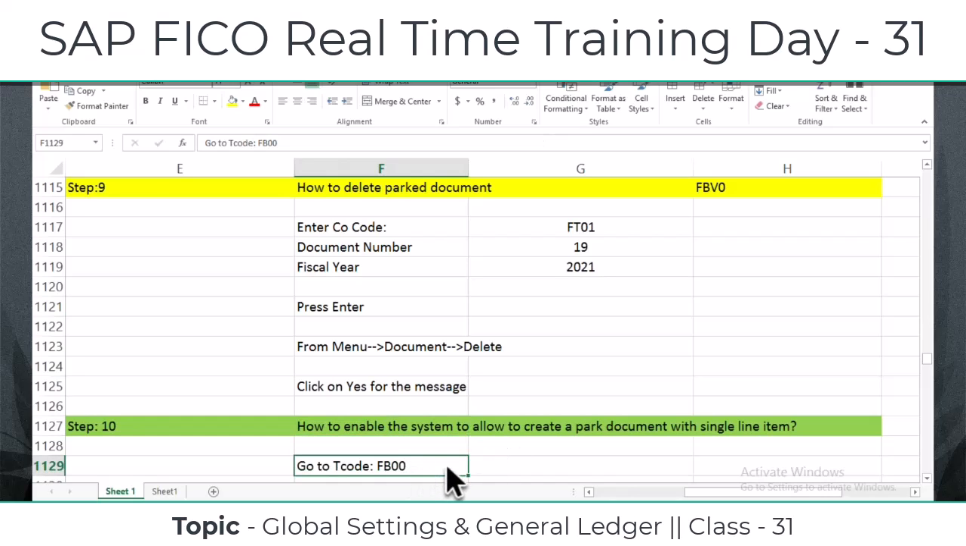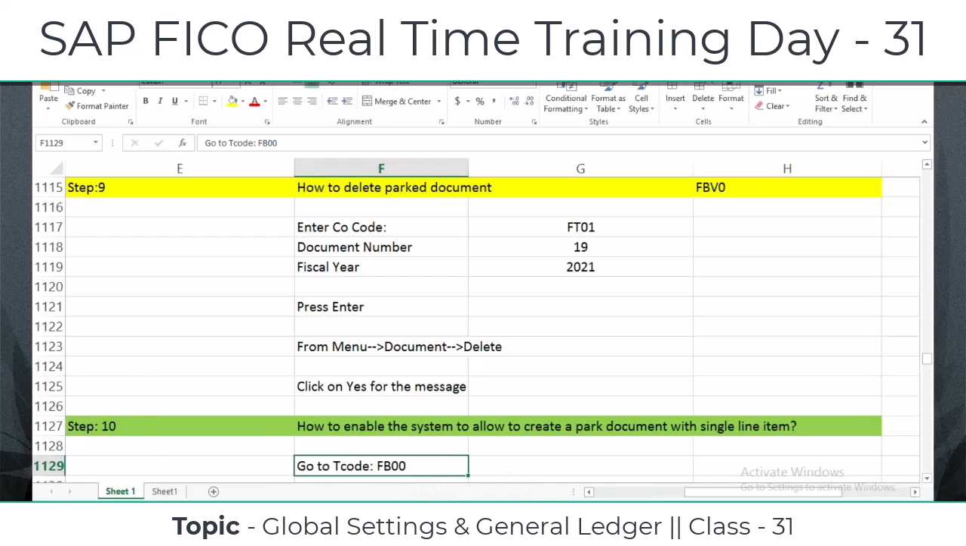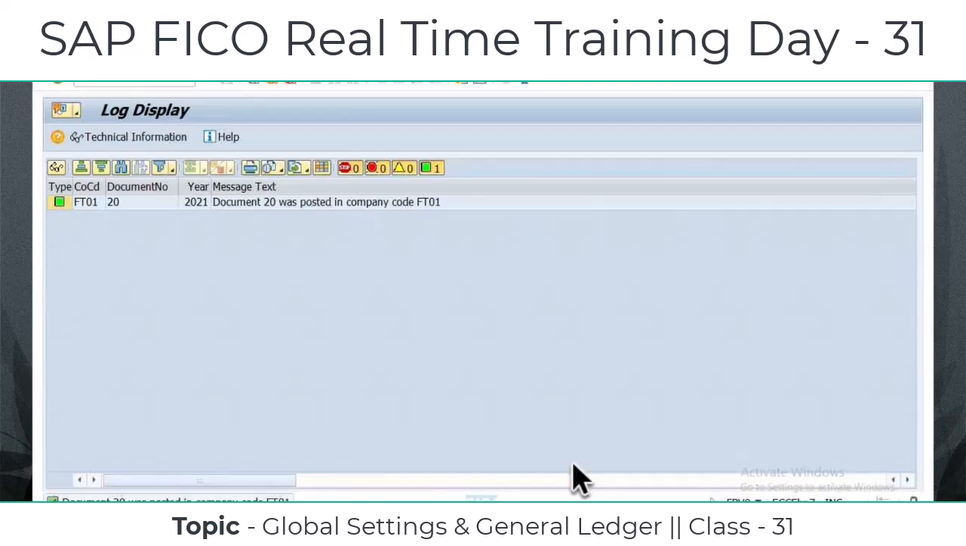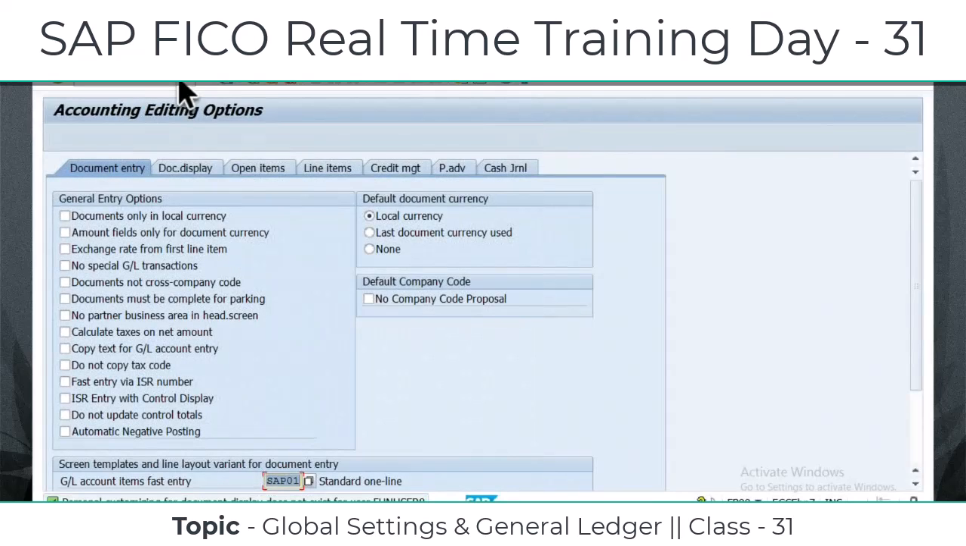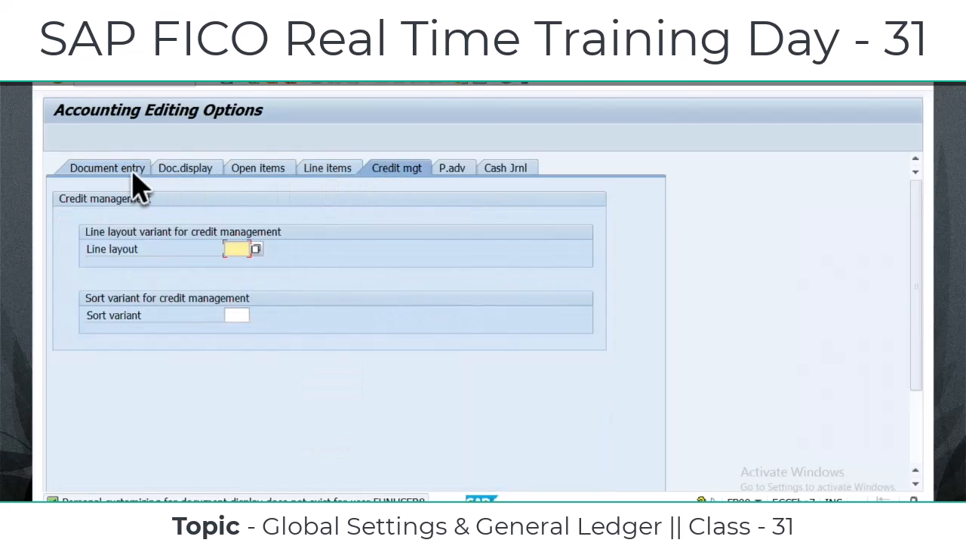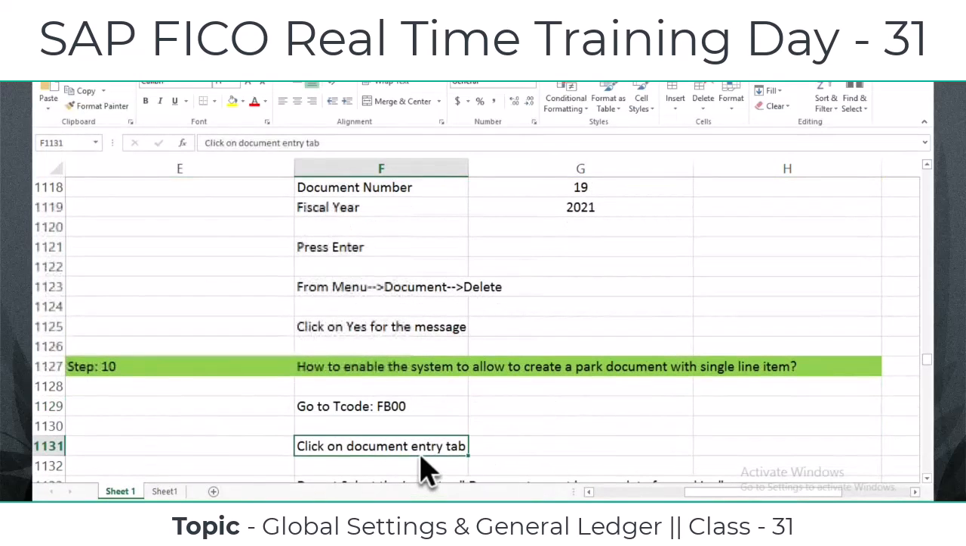Now write down. Go to transaction code FB00. Like this, FB00. Next, here, click on the document entry tab. There are tabs, only tabs are present below. Click on the document entry tab.